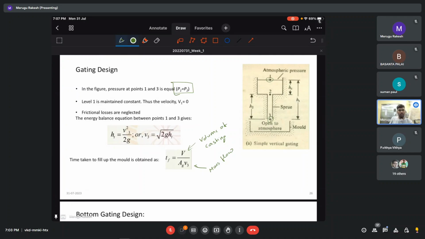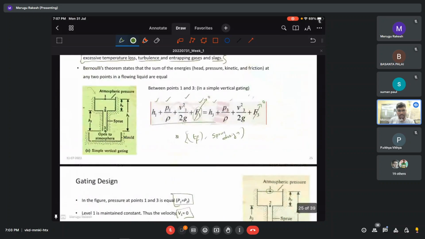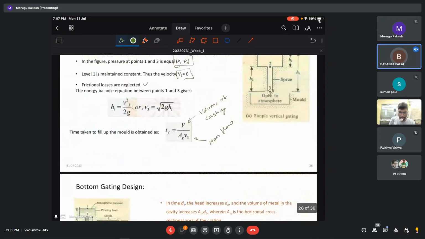So P1 equal to P2, and then level one is maintained, and then at point one the velocity is zero. And then we neglect the friction losses in all the calculations that we do. So when we do this energy balance, the denominator is the mass flow rate. Yes, that is true. It is mass flow rate.